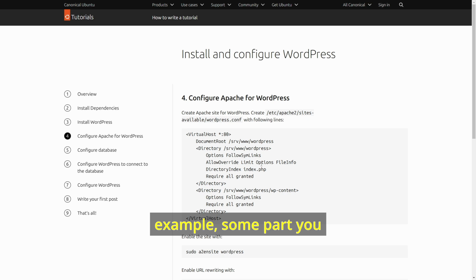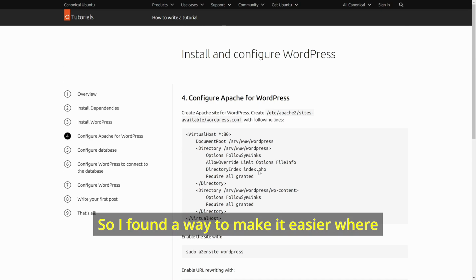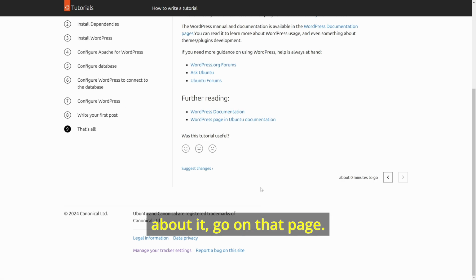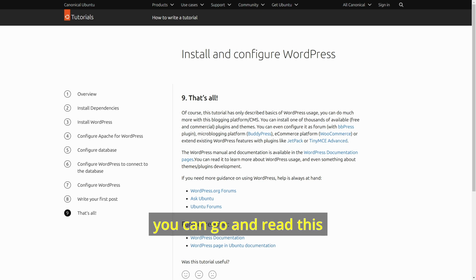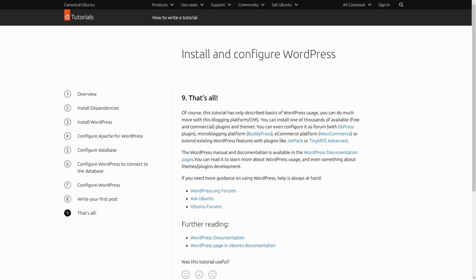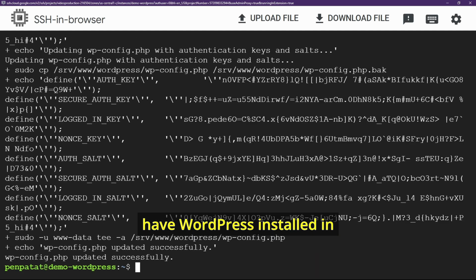For example, in some parts you have to physically type your password. So I found a way to make it easier where I can just go ahead and execute the code. If you want to read more about it, go on that page. I'm going to put it in the description of this video so that you can go and read even more. Okay, now we're going to execute the script so that we can have WordPress installed in the virtual machine.